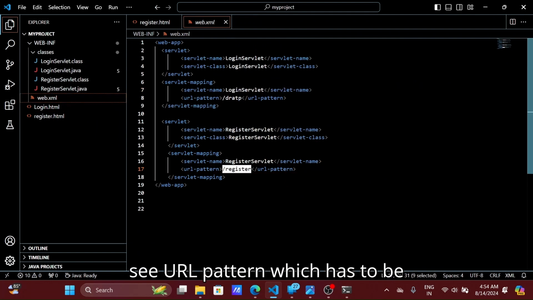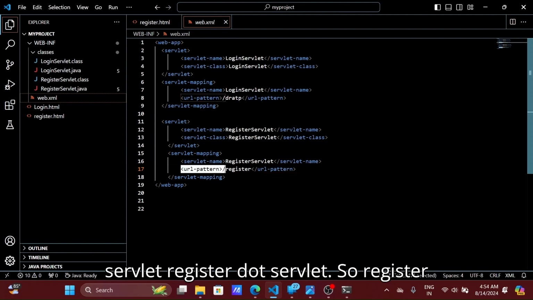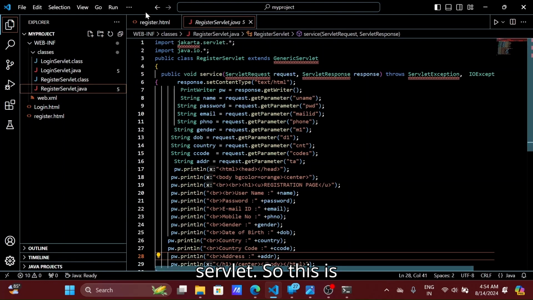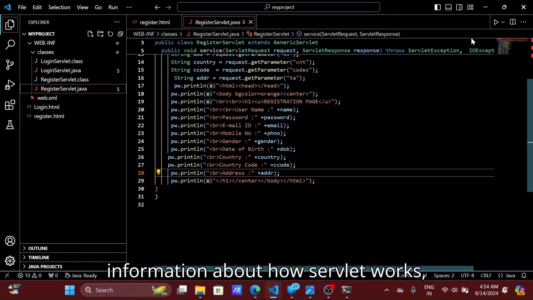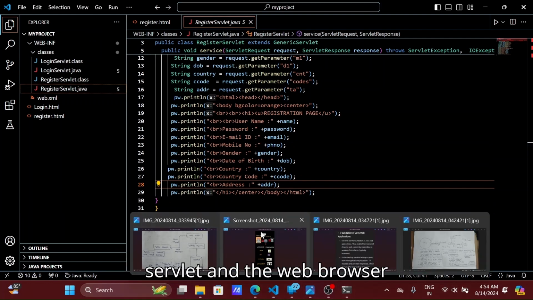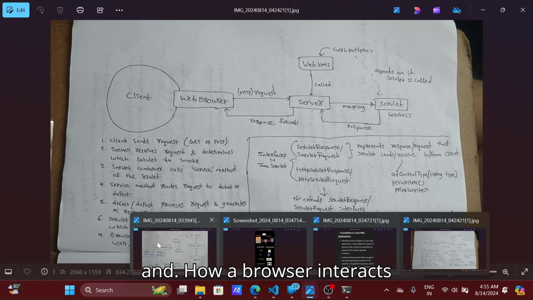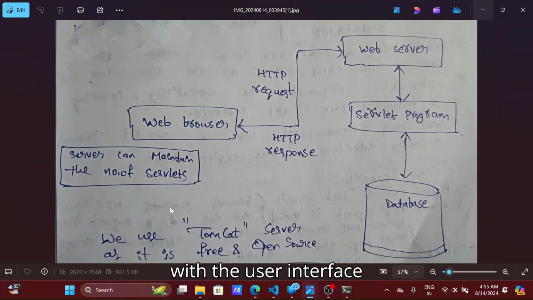The action has to be the value of the URL pattern of that servlet, register servlet. Right? So this is the information about how a servlet works: what the connection is between the servlet and the web browser, and how the web browser interacts between the user interface and the server side.